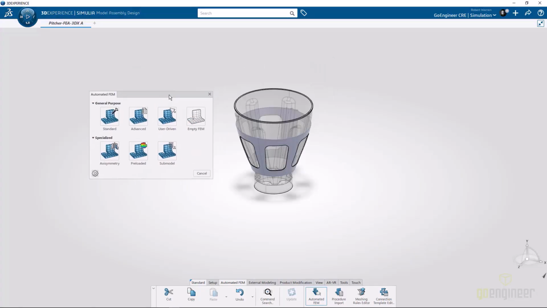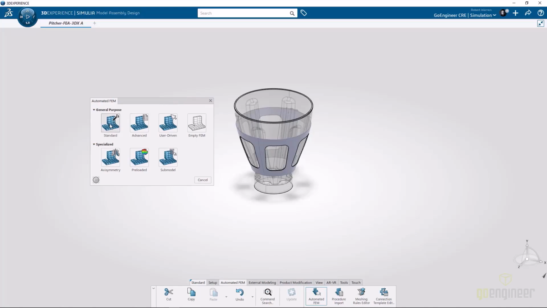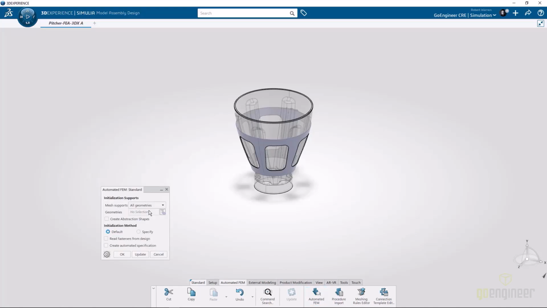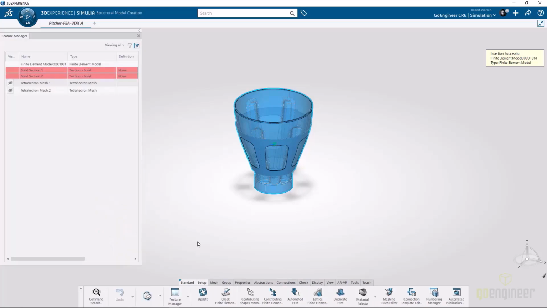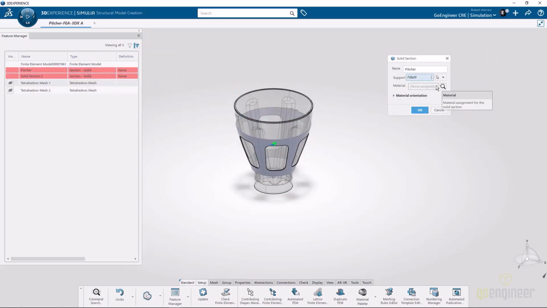First step to setting up the model is to use the finite element representation, a FEMREP. We're using an automated FEMREP to generate the solid sections and initial mesh. Choosing the solid sections tells the software what parts we want to use in the analysis. Renaming the solid section is a good rule of thumb, and we can specify the material to use right in this property manager.